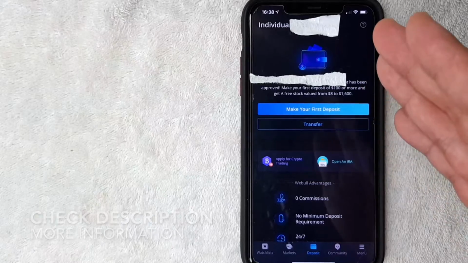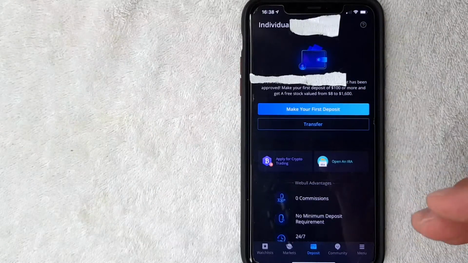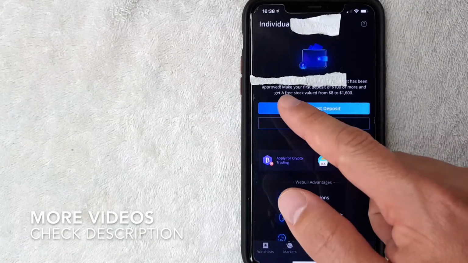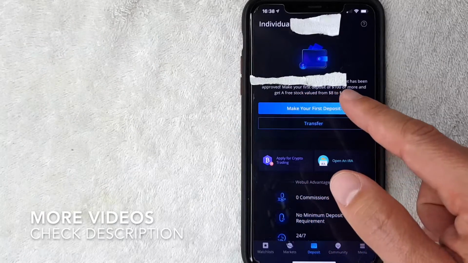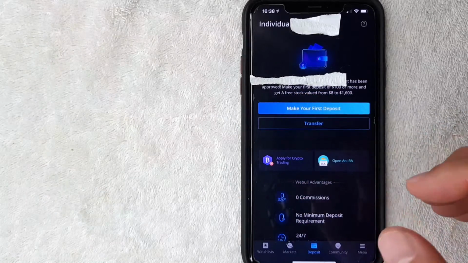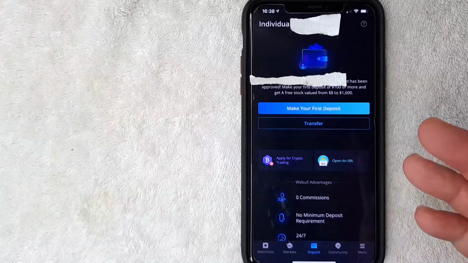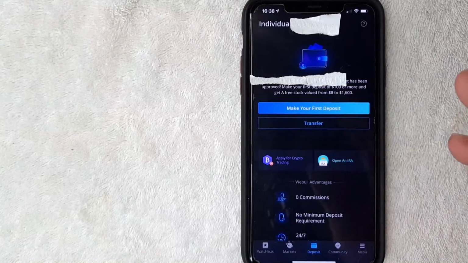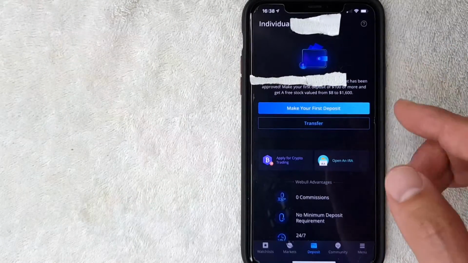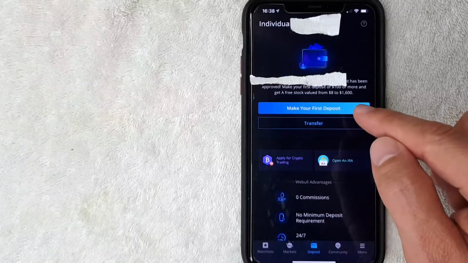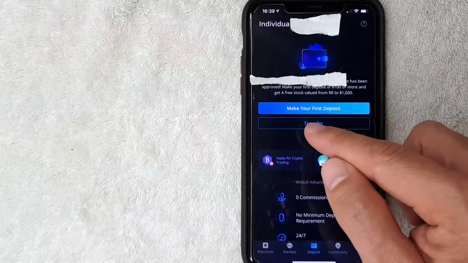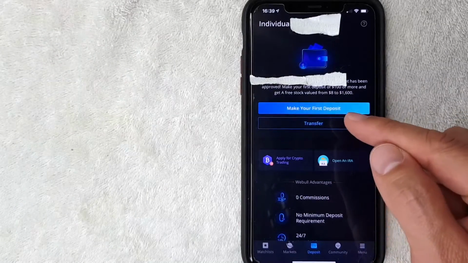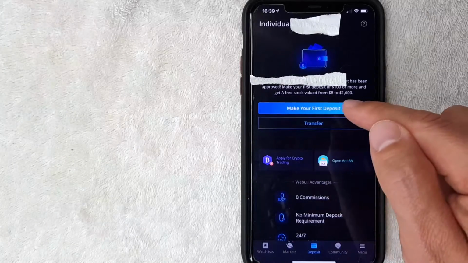Next, you're going to see more information about your account. And as you can see, they are running that promotion that if you make a deposit of $100, you get a free stock. Now, there is a limited time on that. I believe it's 30 days after you signed up. But if you'd like to make a deposit into your Webull account, you want to click on this blue line, make your first deposit or transfer. Transfer is more if you've already set up your banking information, which I have not. So I'm going to click on this blue button now.